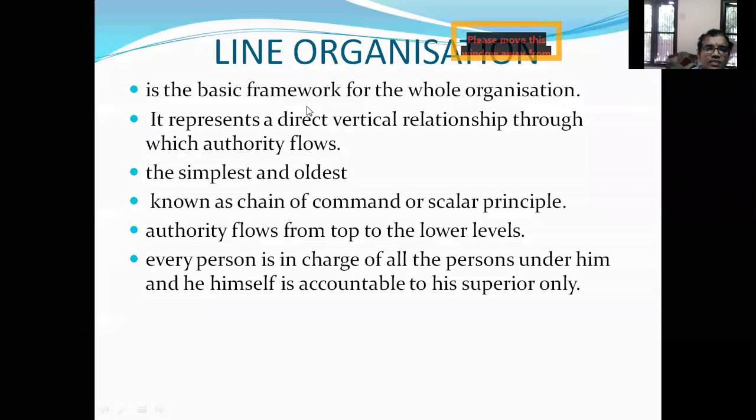So now you can see, it is the basic framework for the whole organization. It represents a direct vertical relationship. You can see general manager, then supervisor, workers. So the vertical flow of authority you can observe. It is the simplest form of organization and the oldest form of organization. It is known as a chain of command or scalar principle. This principle is known as the scalar principle, meaning authority flows from top to bottom in a straight direction.